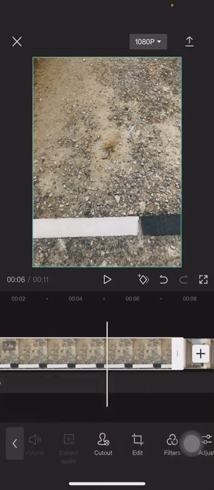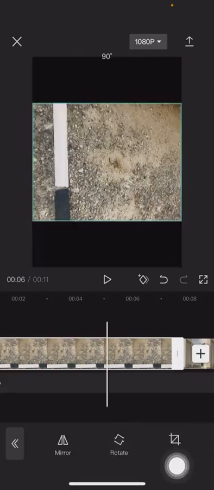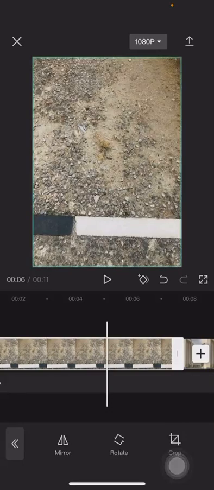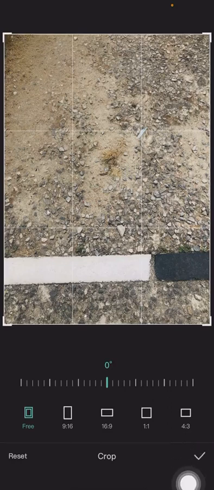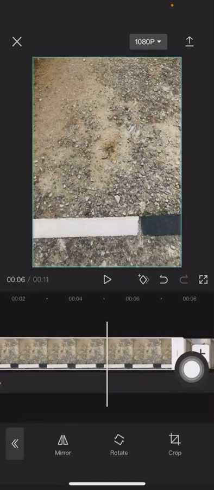Now this is for if you want to edit it, if you want to crop it, if you want to rotate it. If you don't like it, you can rotate it. If you want to mirror it, you can mirror it. If you want to crop it, you know what cropping is, you can crop it to your own taste. All right, so that's for that.